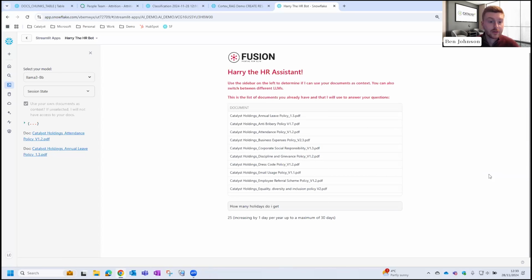No, it's not going off. It's not leaving your Snowflake account, and that's one of the main benefits of building generative AI solutions within Snowflake.